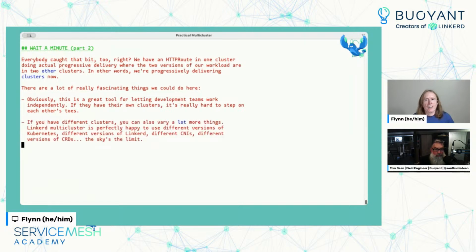But another really interesting thing, which we hinted at earlier, is that you have a lot of control over what happens with these clusters. So the only real requirements for Linkerd multi-cluster are, one, you have to have some kind of network connectivity.